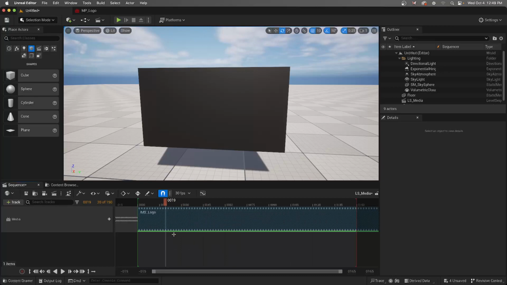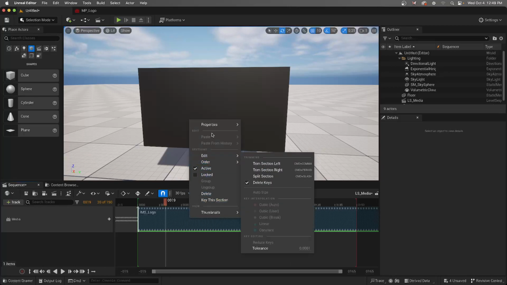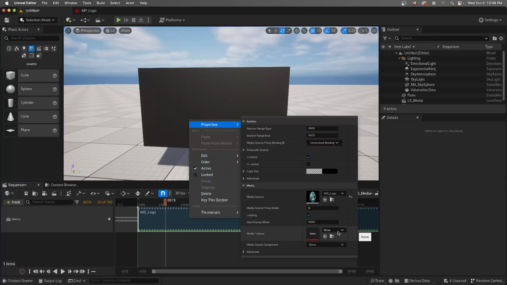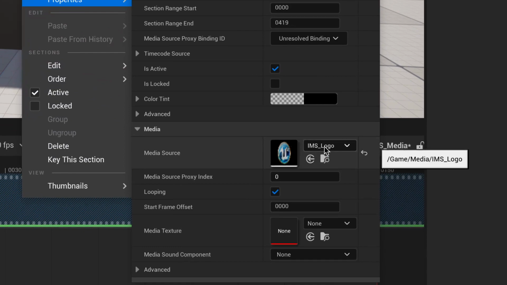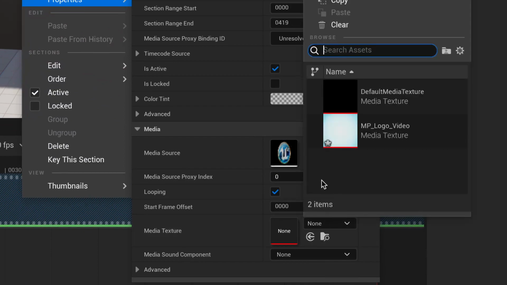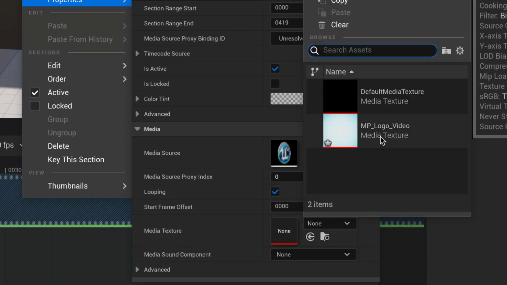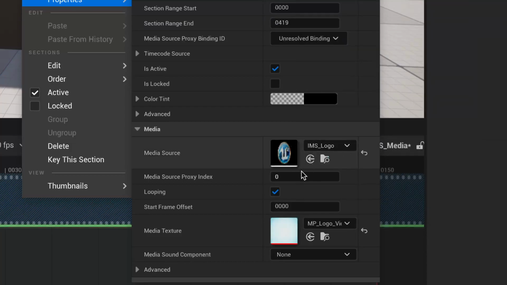So to finish setting it up, we need to do a couple things. And this is the old way again. The new way kind of alleviates these extra steps that we have to do. So this is a little bit more tedious. If you right click on the film strip for the media source that you're using, and you go up to properties, there's a couple things that we need to fill in. Media source is already set. Media texture has not been set. So we need to click the drop down here and pick the media texture that is associated with that file.